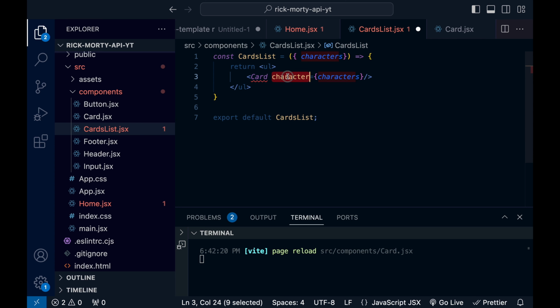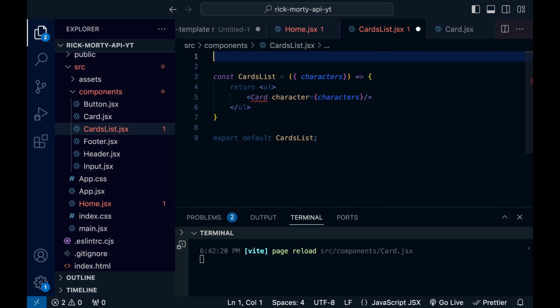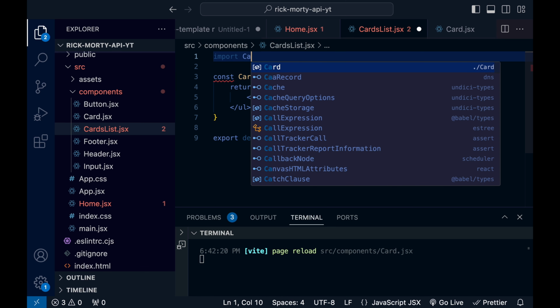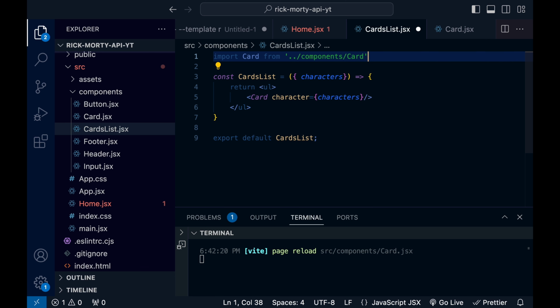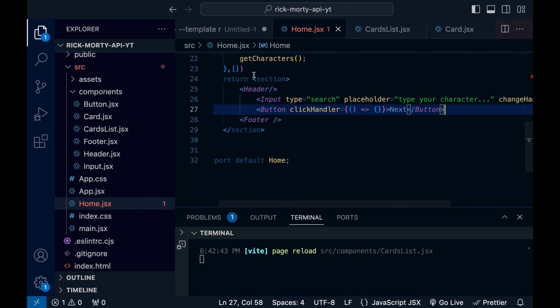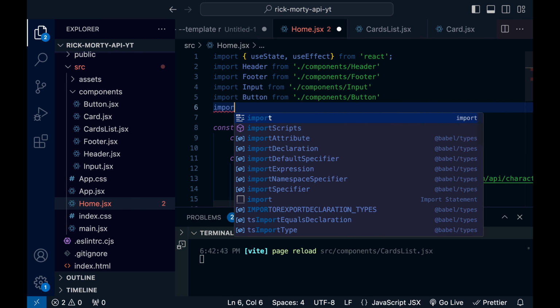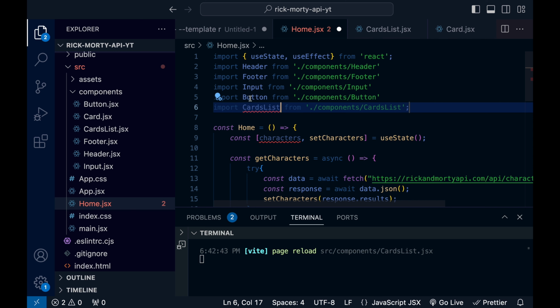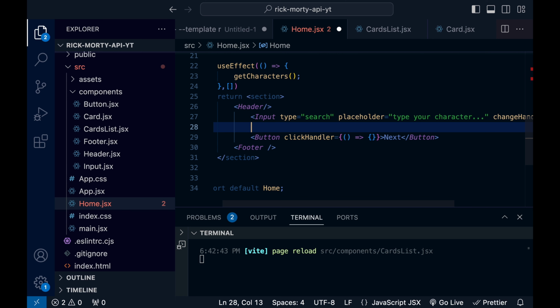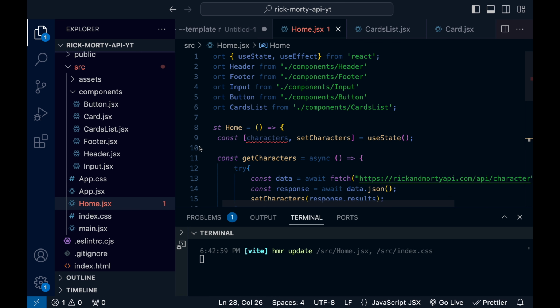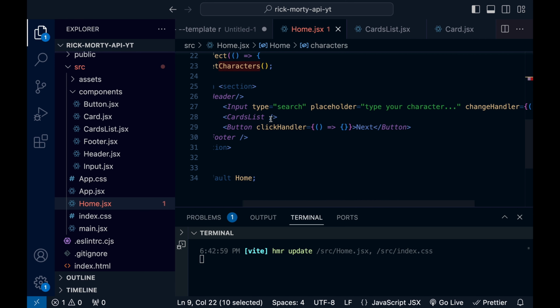Let's go back here. So this is character, prop name, and characters here. Okay, let's go here, we are gonna import it, I'm really sorry, card from card. Let's come here, import our cards list. Now this card list will come before the button, and we will pass this data. So now you can see how the data will flow.